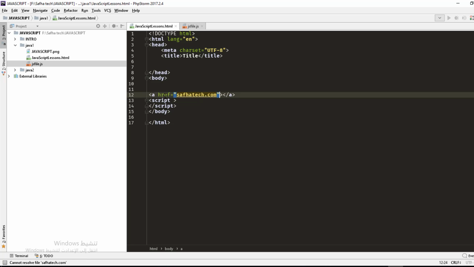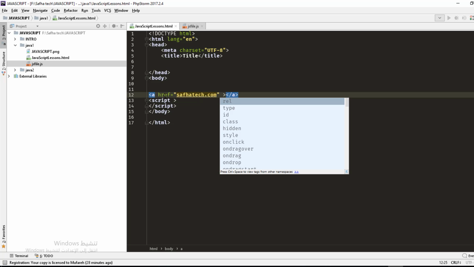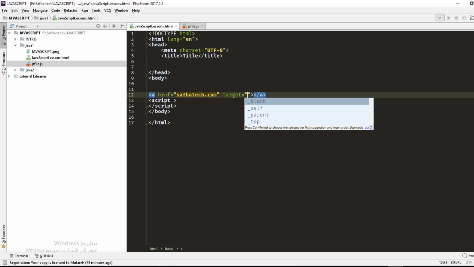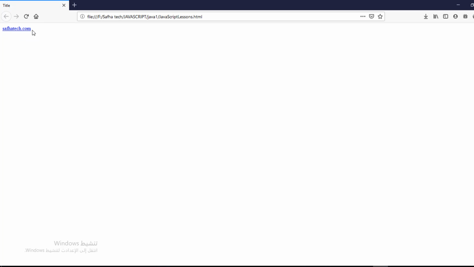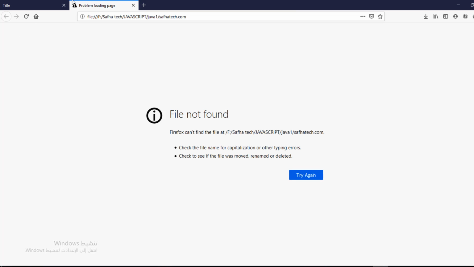SAFHATECH.com. Great. The attribute that I will talk about here is the target. So the target, we will say it would be underscore blank. Save it. I'll write here SAFHATECH.com, save it, and let's refresh the page and see what we have. Here we are. When I click, it will open a new what? It will open in a new tab. Great.